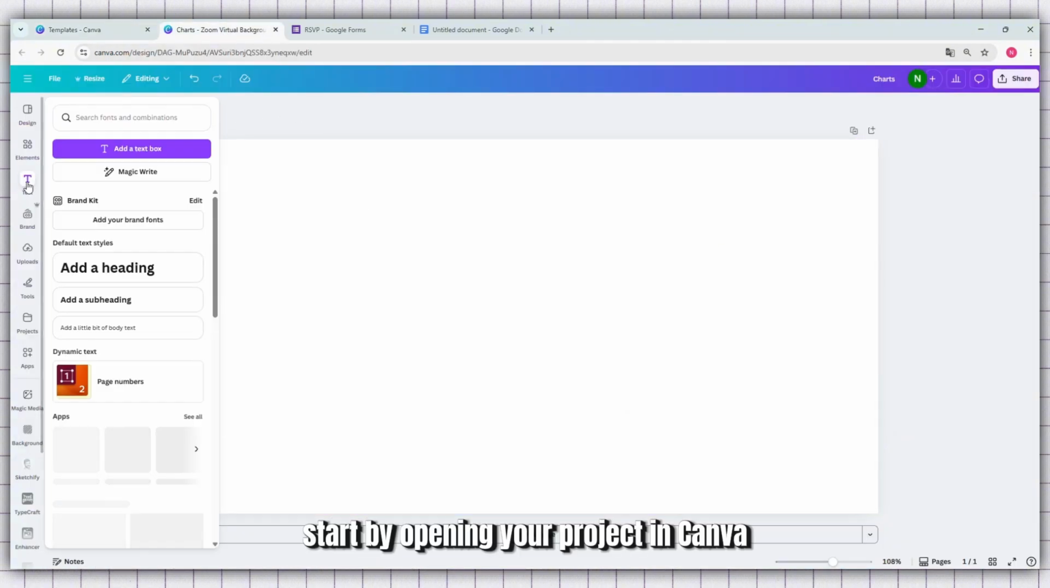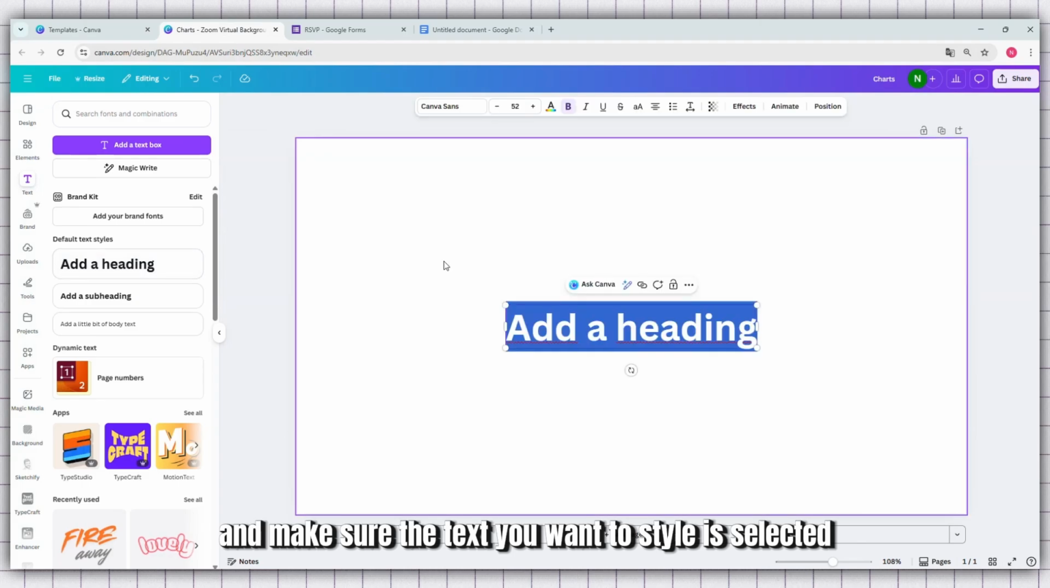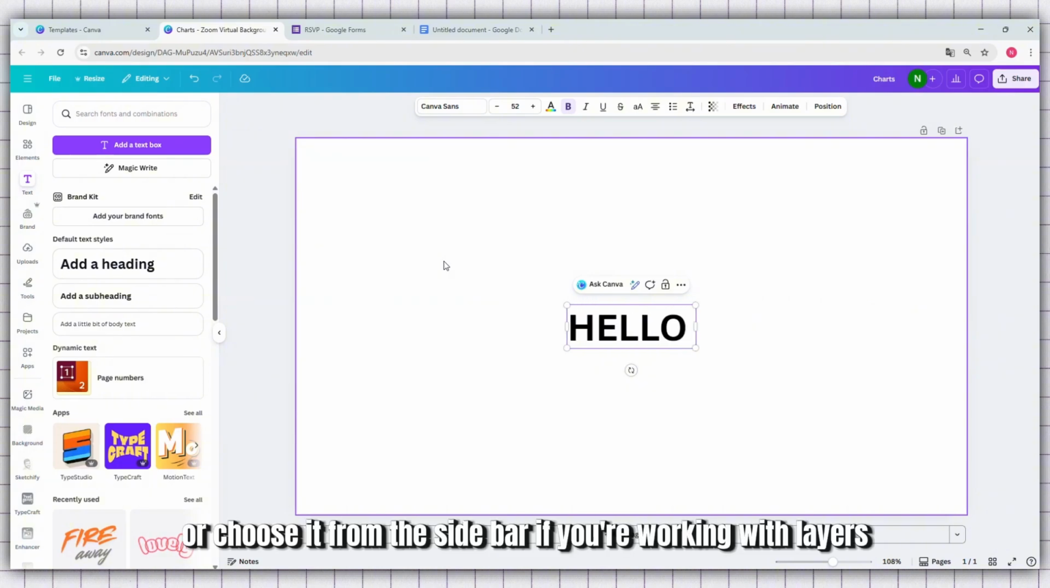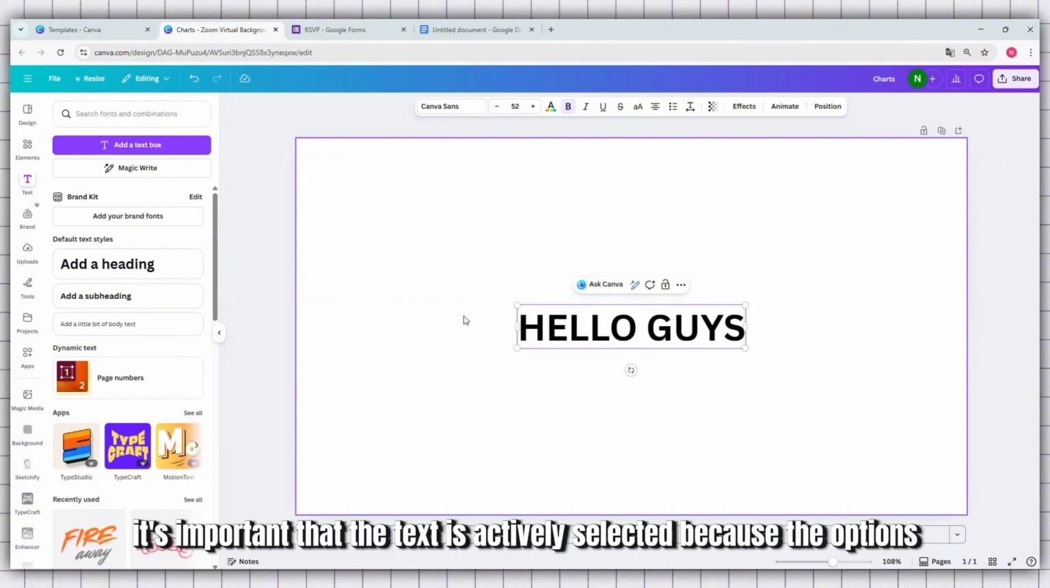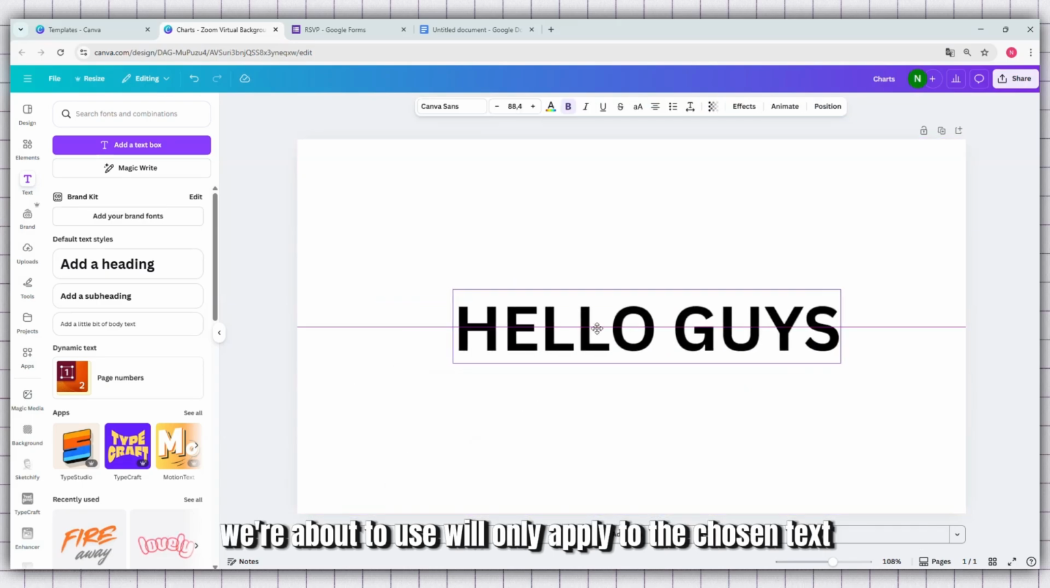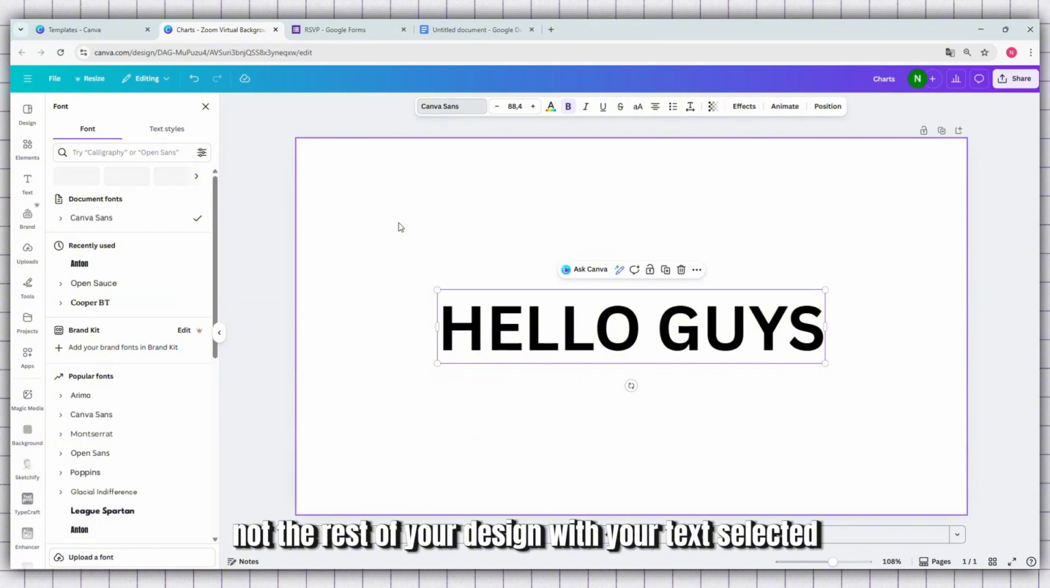Start by opening your project in Canva and make sure the text you want to style is selected. You can click directly on the text box on your canvas or choose it from the sidebar if you're working with layers. It's important that the text is actively selected because the options we're about to use will only apply to the chosen text, not the rest of your design.